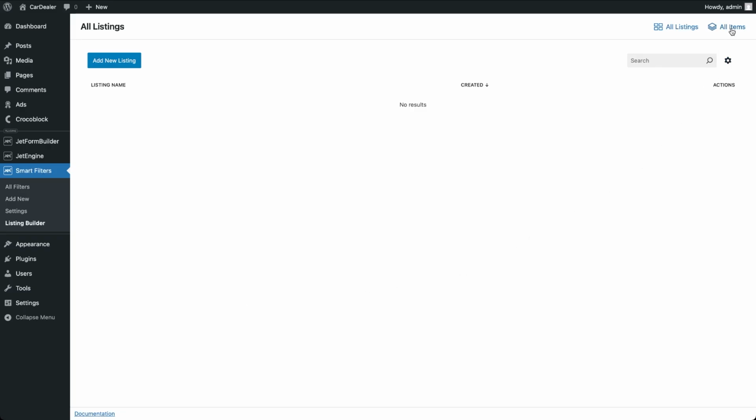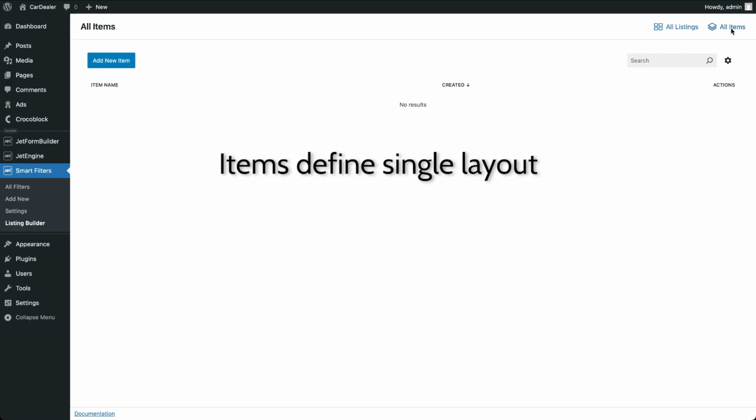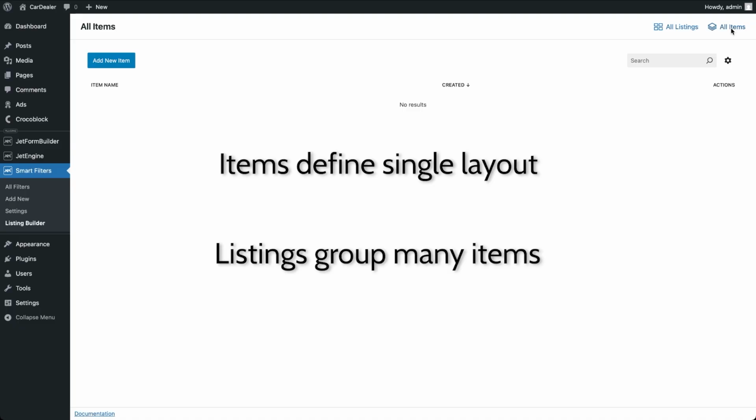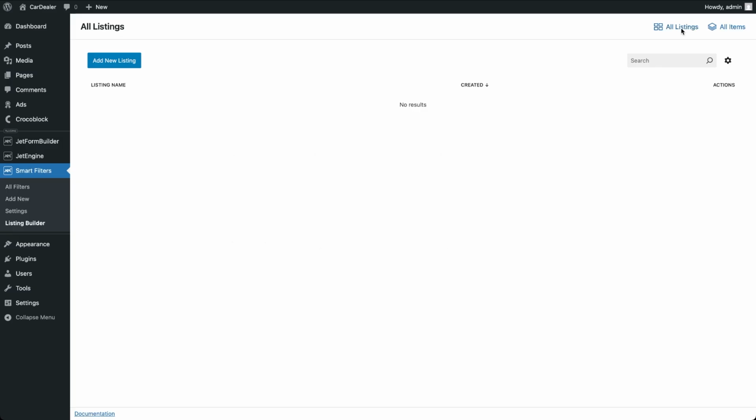Essentially, items are templates. These define how a single entity like a post, product, or page looks. You can think of them as the JetSmartFilters version of JetEngine listings. Listings, on the other hand, are the settings that group multiple items together, so similar to listing grids in JetEngine. Clicking those buttons will show you all the items and listings you've already created, which in our case is none yet. Alright, let's move on to the Items section and click Add New Item.